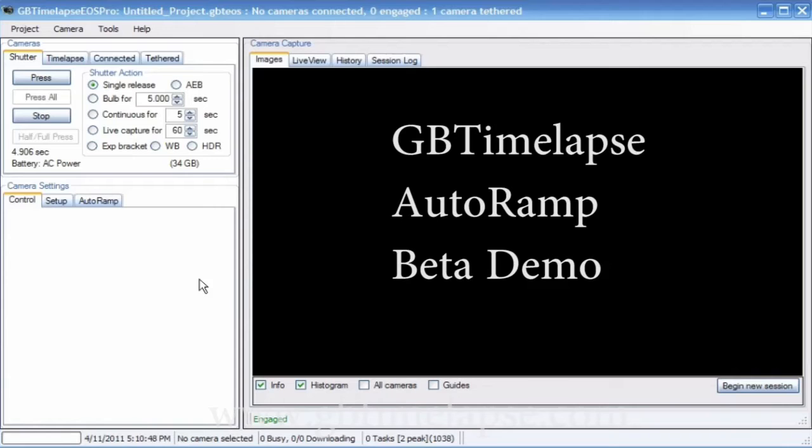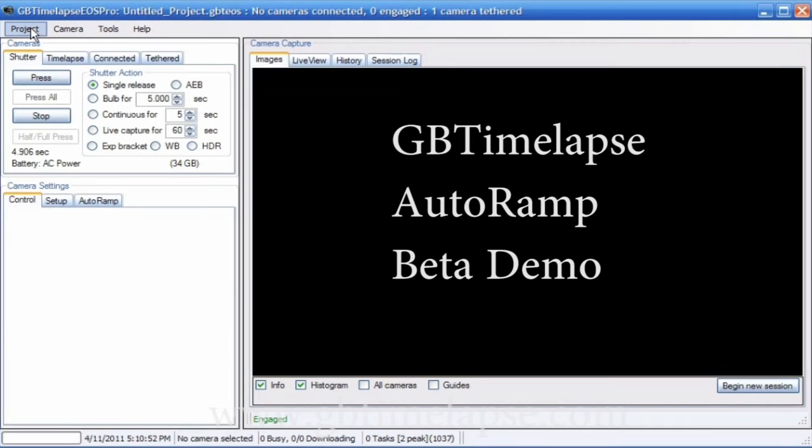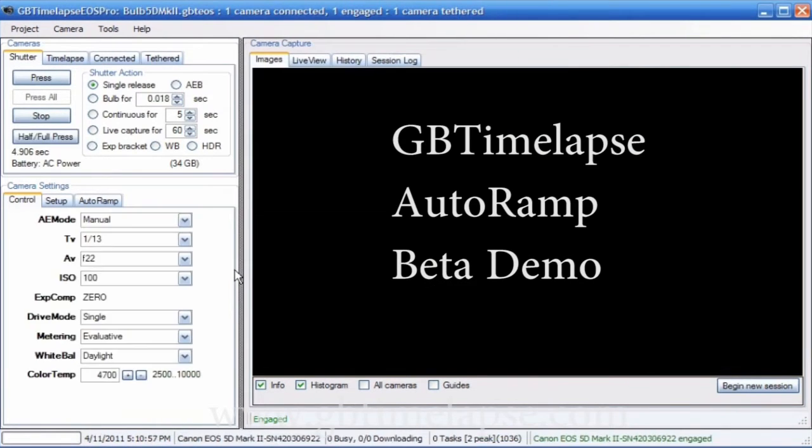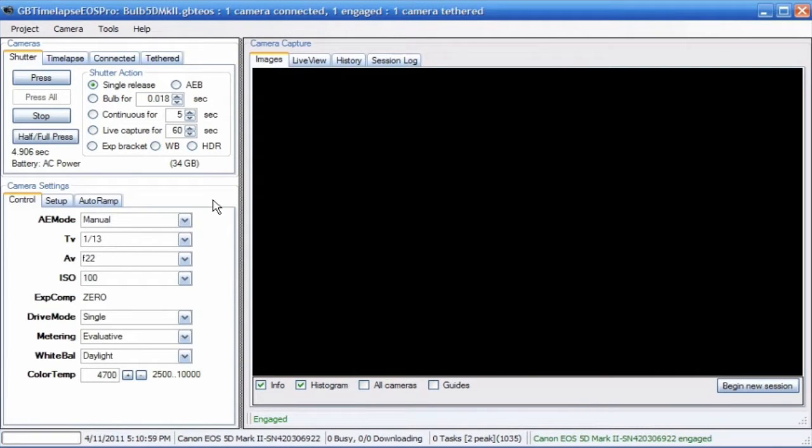This is a quick demo of GBTimelapse AutoRamp feature. I'm going to load the same project I ran last night. It's for a Canon 5D Mark II. The project was loaded and the camera was connected.